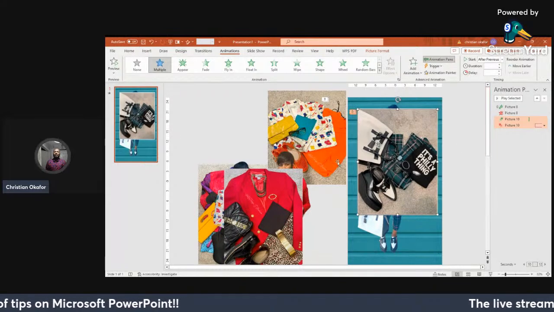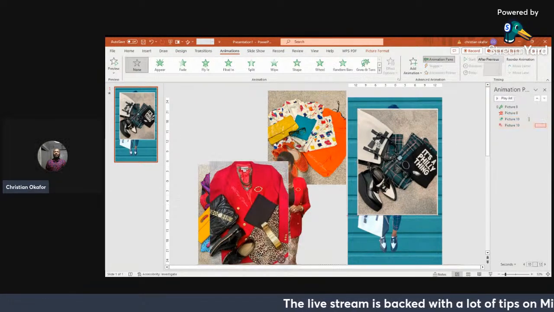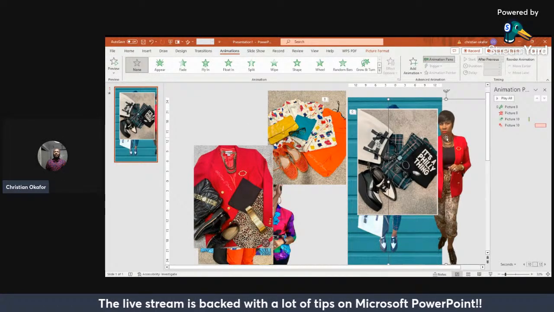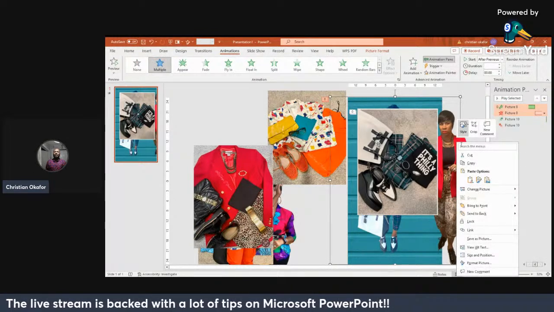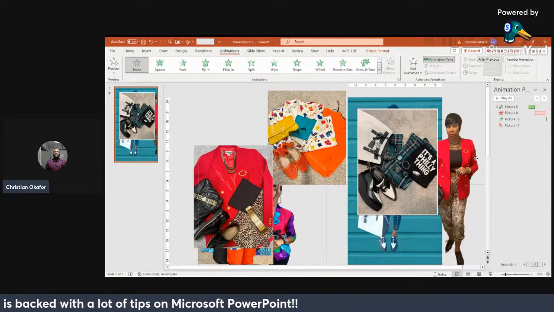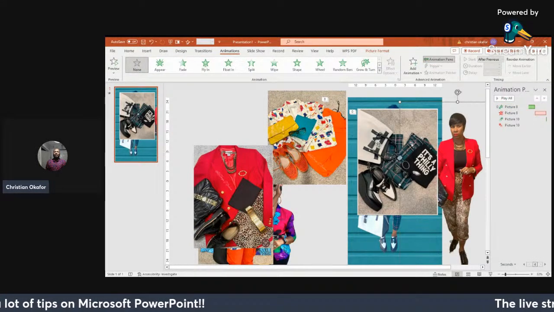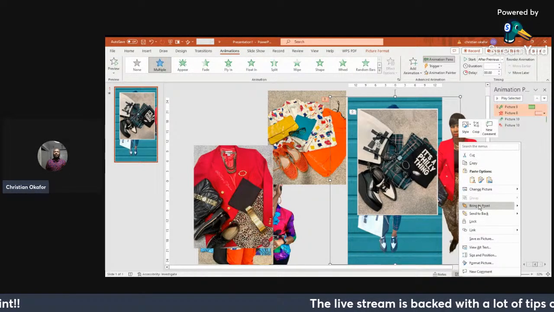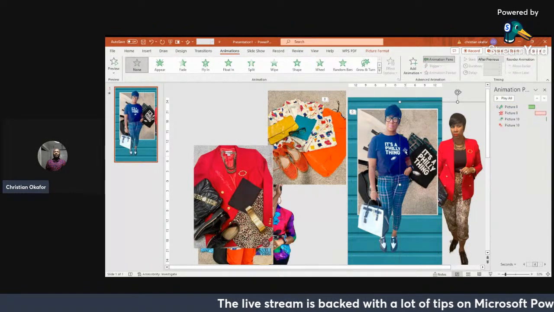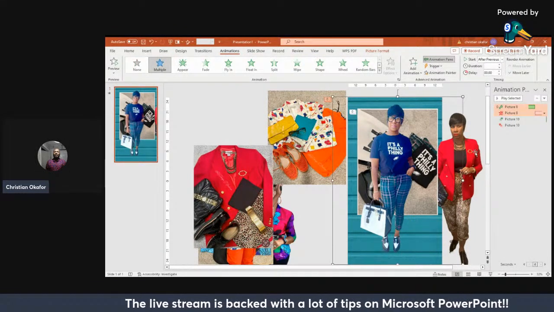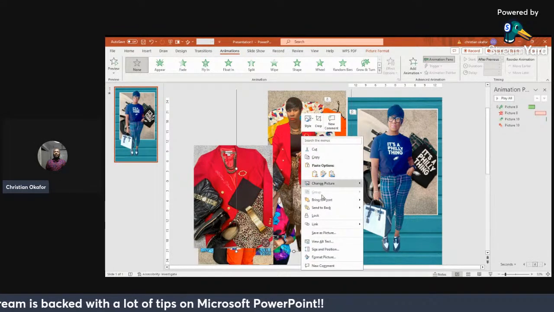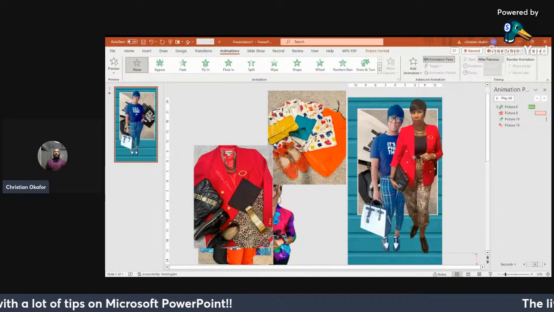Okay. Now let's go for the second image. Then I want this to come up. I will right click on this image because it's beneath the last one. I will right click and go for bring to front. Not actually this. I'll go for this. Okay.